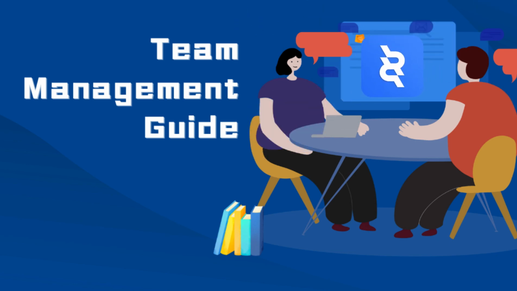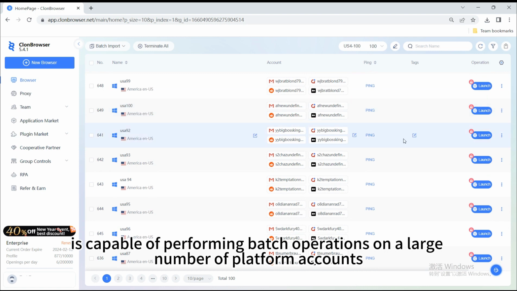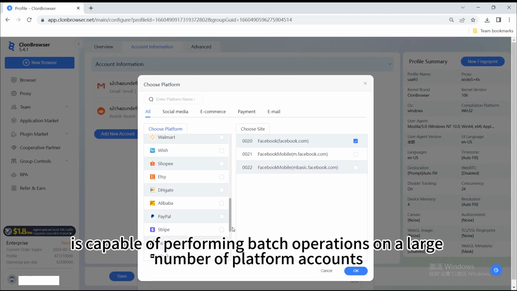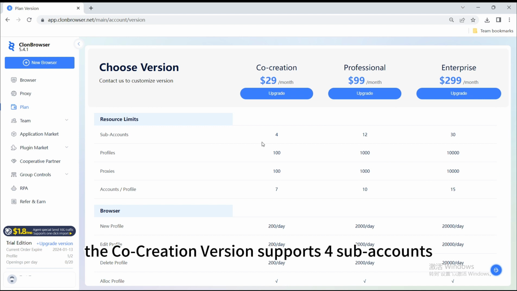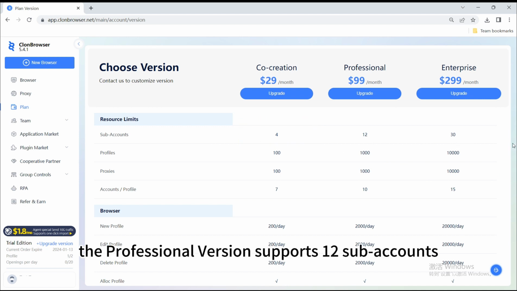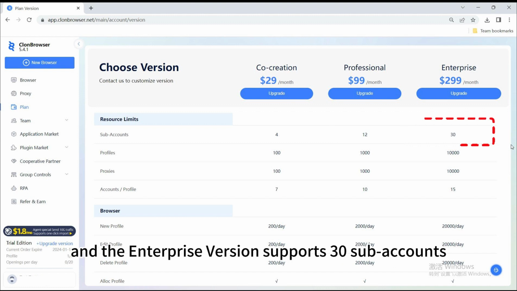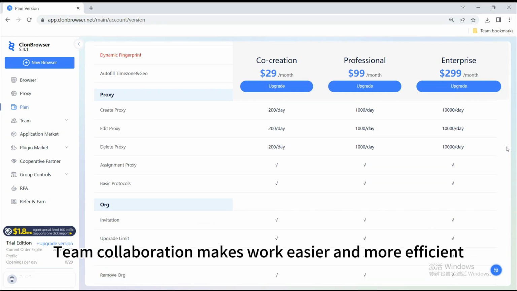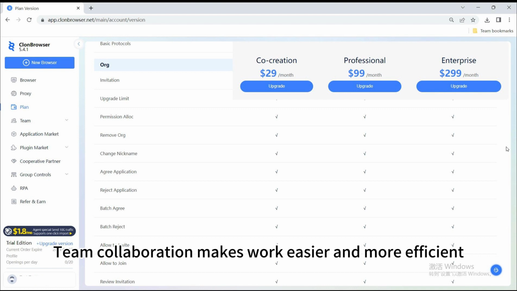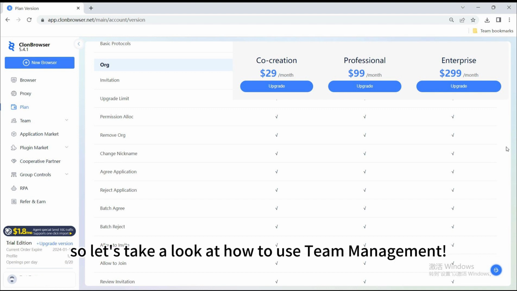ClonBrowser, as a powerful fingerprint browser for multi-account management, is capable of performing batch operations on a large number of platform accounts. Among the plans offered, the co-creation version supports 4 sub-accounts, the professional version supports 12 sub-accounts, and the enterprise version supports 30 sub-accounts, which is suitable for all sizes of teams and business needs. Team collaboration makes work easier and more efficient, so let's take a look at how to use team management together.